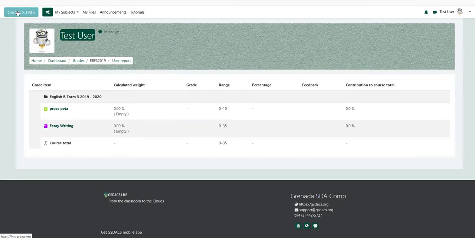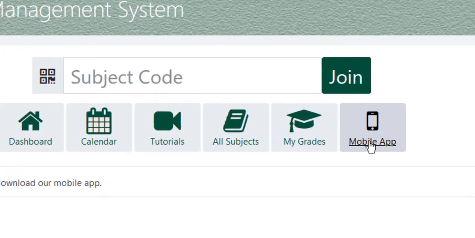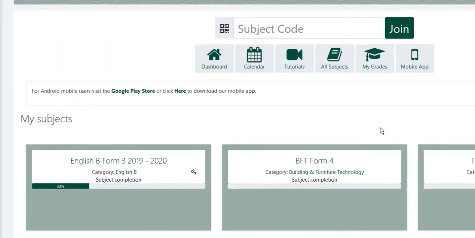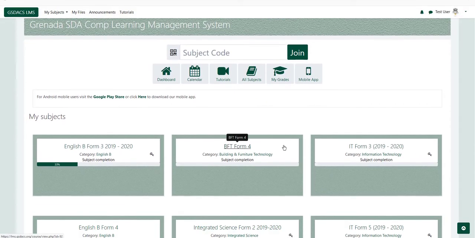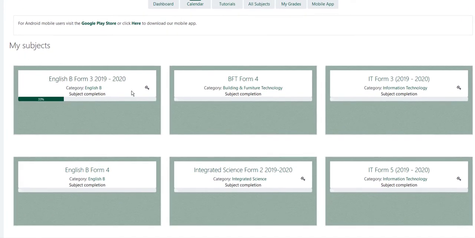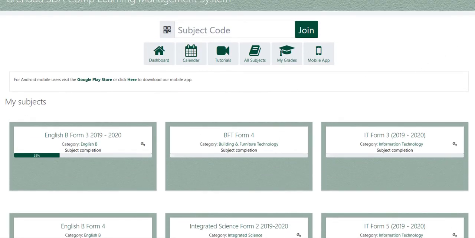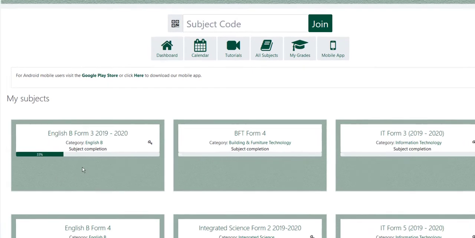All right, the mobile app. There is a link for you to download the mobile app right here. If you click it, it says for Android mobile users, visit the Google Play Store, and you can click on this link here to download the app. All right, if we move a little bit further down, we can see a list of the subjects that this particular student who is logged in is enrolled in or is part of. And let's look at each subject block.